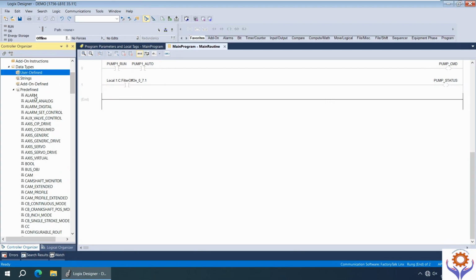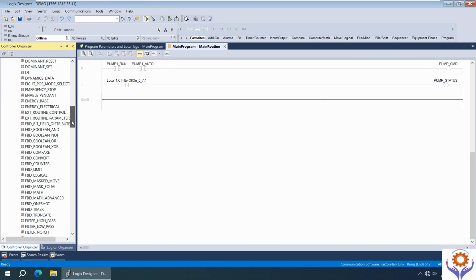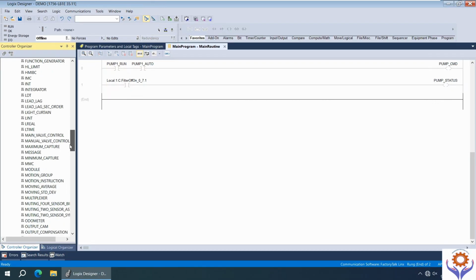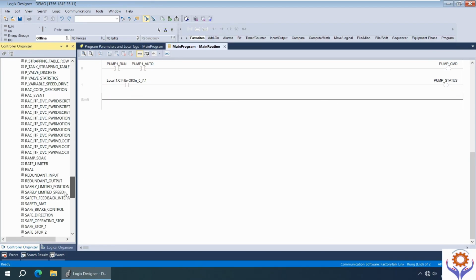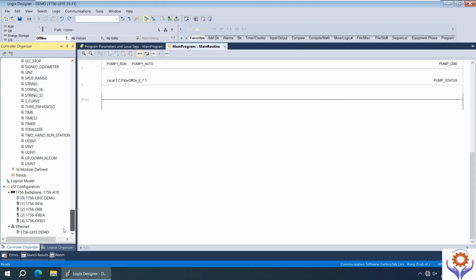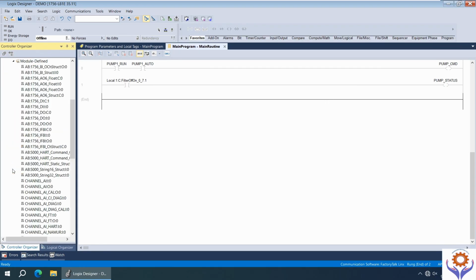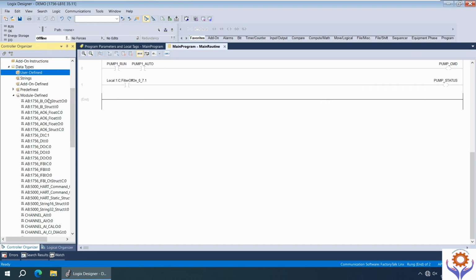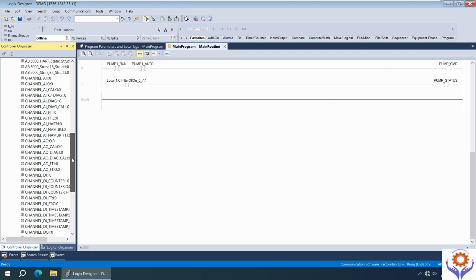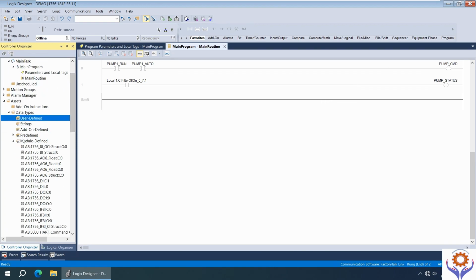See, here you can find axis, boolean, and everything what you have in the program part, you can find in this place. It even has the default MOVs and also the counters, timers, some of the functions of timers, as well as other parameters. If you go for module defined as well, you can find it directly here. See here, timestamp for channels, and also the communications, floats, everything. So this is for assets.